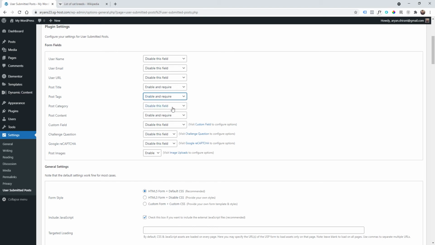Post category, we can disable this because we didn't prepare any category. Like for example, if we have a website for dogs and cats, dogs could be one category, lizards could be another category, right? So we're going to use only tags in our case. Post content, enabled and required, so we can add a description of the post and we can keep it. Custom field, we don't have any customs, so this is disabled. The challenge question, disabled. This is for the spam, and also Google reCAPTCHA, this is for the spam, you can keep it disabled. And post images, of course, enabled.